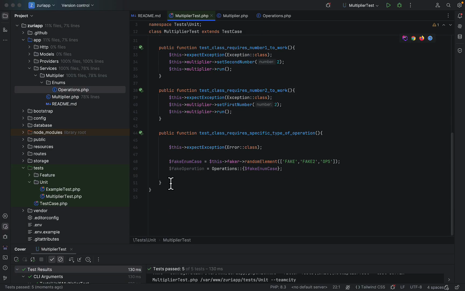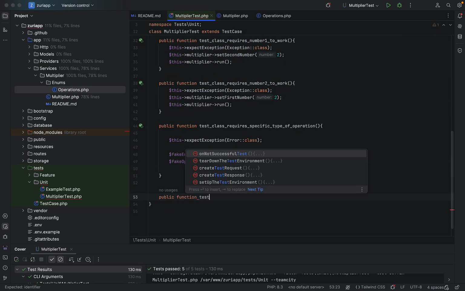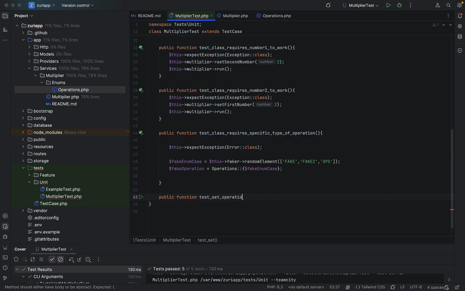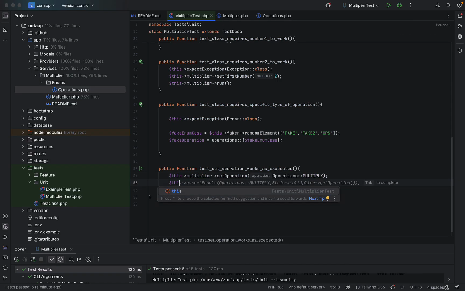Okay, so let's cover that so that we can have 100% coverage at this point. So test set operation works as expected. Okay, let's use the multiplier instance, call set operation, and set not a fake operation this time, and set operations multiply, and then now we need to do, let's say assert equals this multiply get operations.